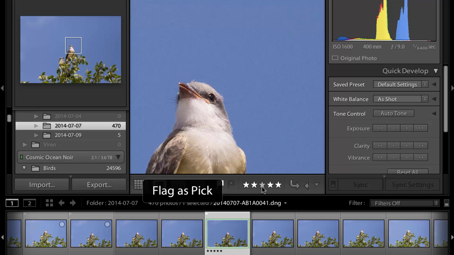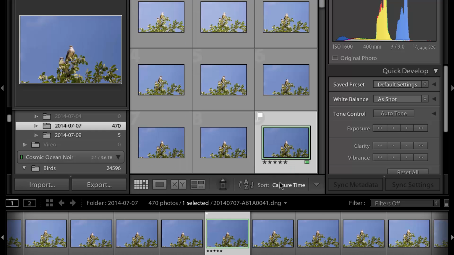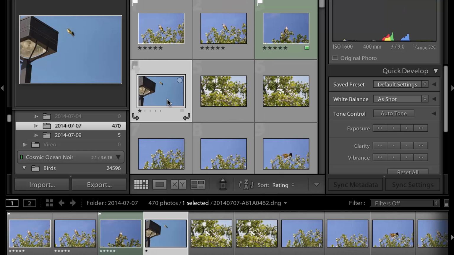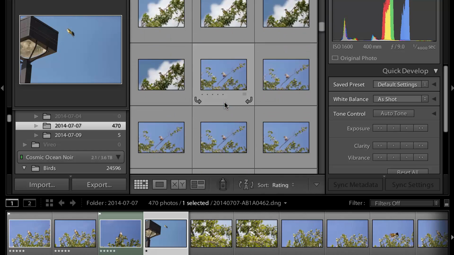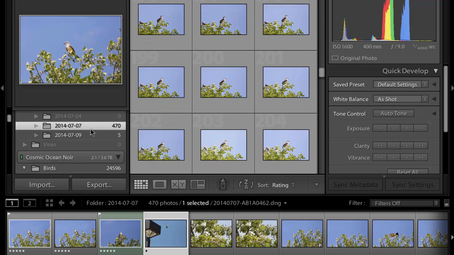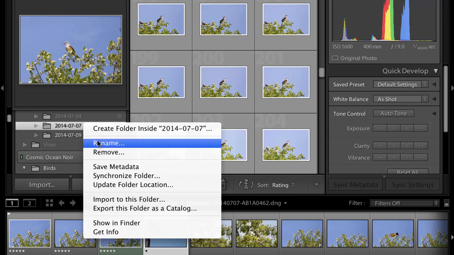When I'm done, what I would typically do is I'd go in and select all the photos by rating. Anything that did not have a rating would get deleted off the computer. This is how you can quickly sift through your images. When I'm done, I can right mouse click and I can select Save Metadata.